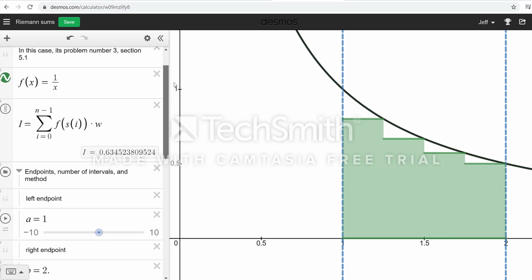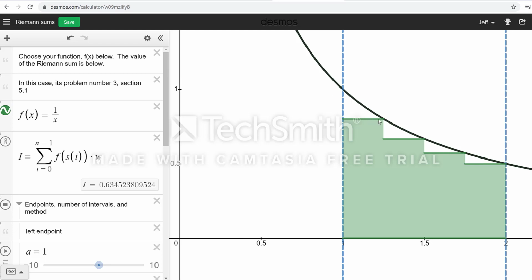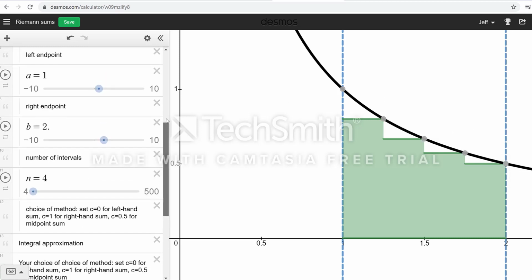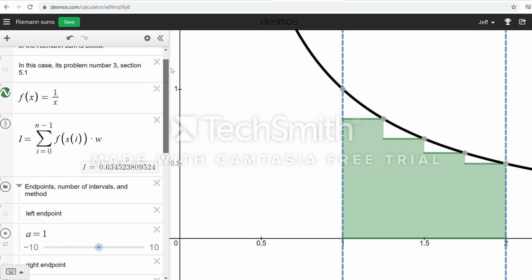If I choose right-hand intervals, now the height is going to come from the right hand of my 4 intervals, like that. And this time I think my estimate is going to be an underestimate. It's probably not going to be much better than my first one. So let's take a look here and compare this value to 0.69. And again, we're not doing so good.